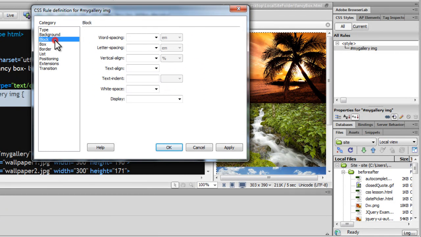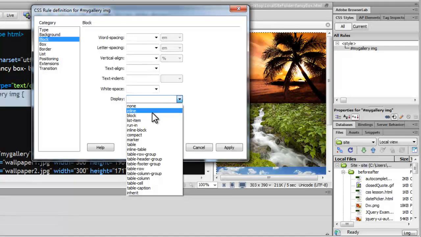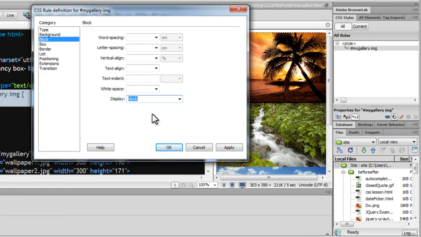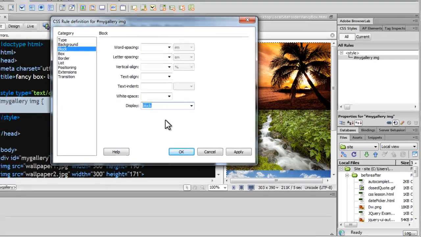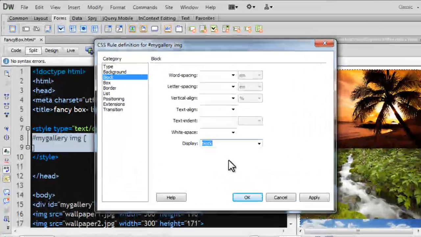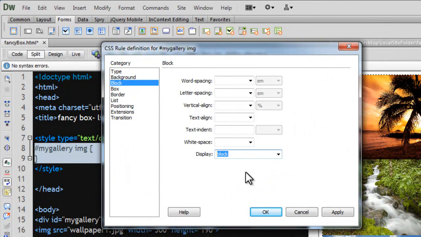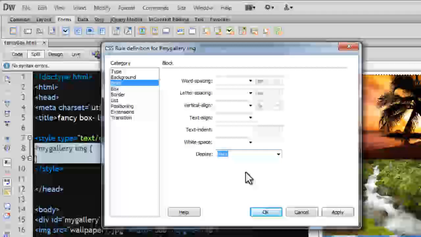And let me go to the block category. I'm going to set a display of block. I would want my pictures to be top bottom, not left and right. So changing the inline to a block. The intrinsic behavior, the inbuilt behavior of an image is to be an inline element, basically stand left and right. I'm turning it to block. It will force it to be top and bottom.